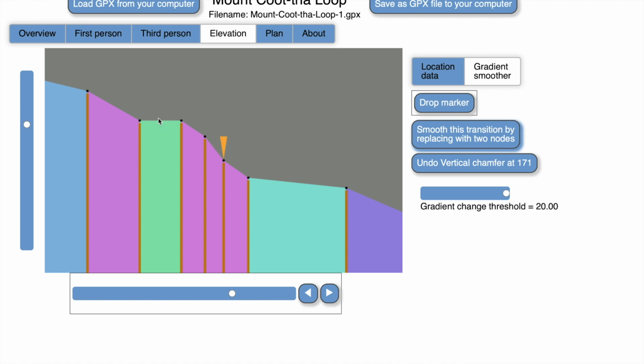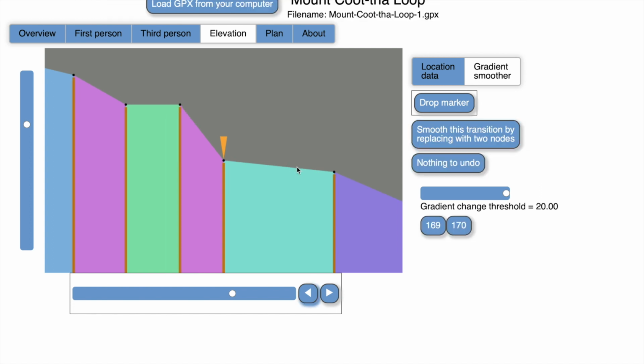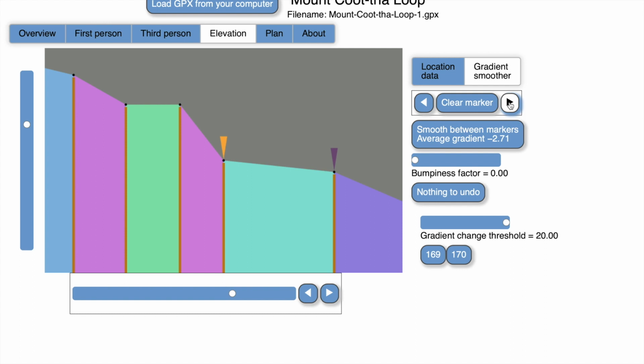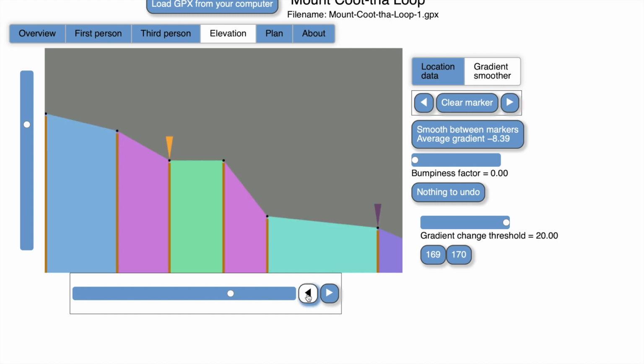The other way is perhaps slightly more drastic. Let me just undo those changes. The concept now is of bracketing. We do this with what we call a marker. So we drop the marker at the current node, so they're both overlapped and you can't see the purple one. Now you can see the purple one and the orange one. The orange one we move back and forward here, and the purple one we move backwards and forwards here.